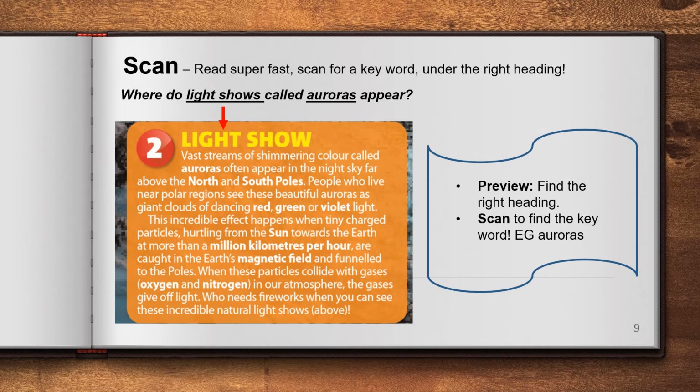Now, for scanning, which is really reading super fast, when you're scanning for a keyword, you've got to make sure that you're scanning under the right heading. So if you're asked the question, where do light shows called auroras appear? You're going to find the heading about light shows before you actually go scanning to find out more about auroras.